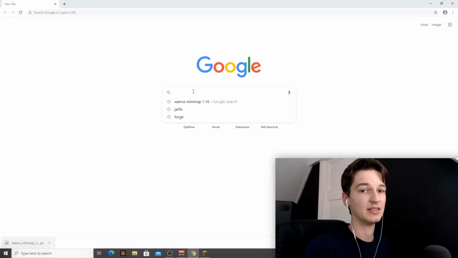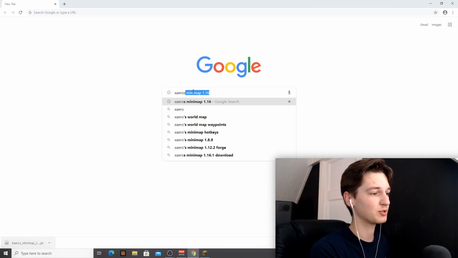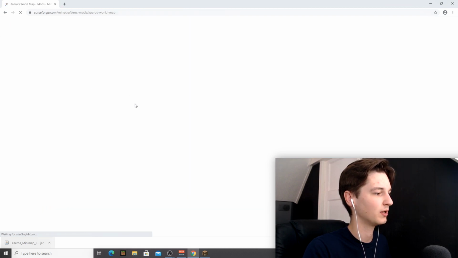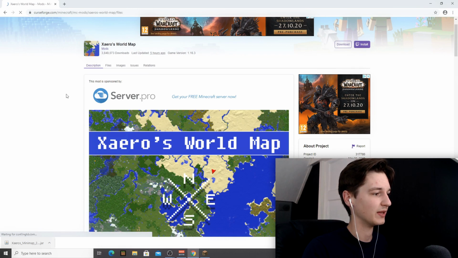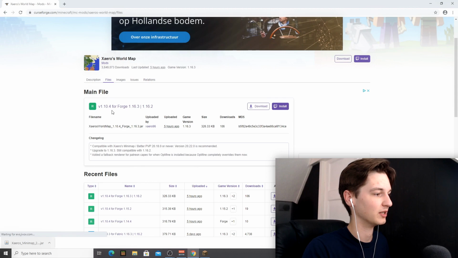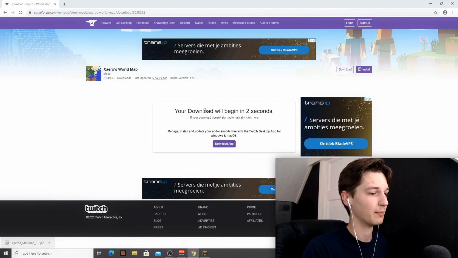So now that we've actually downloaded Xaero's Minimap, we're also going to be downloading Xaero's Worldmap. So once again, you can use the link down in the description or do a quick Google search, where the top result is usually the correct one. So once you're over on this page, once again, what you're going to want to do is go over to files and then look for the one that says Forge 1.16.3 again. So just like that, you can click download here, wait 5 seconds, and then your download should start automatically.